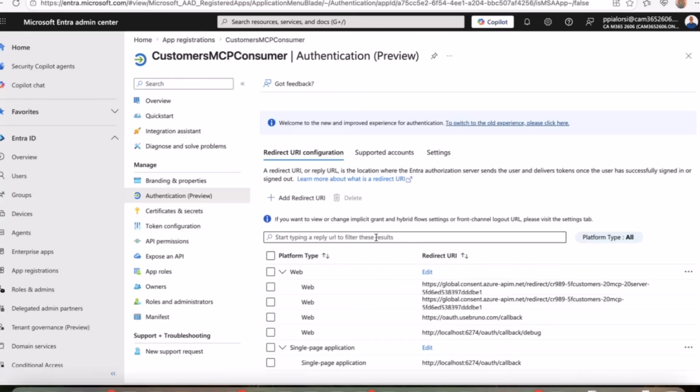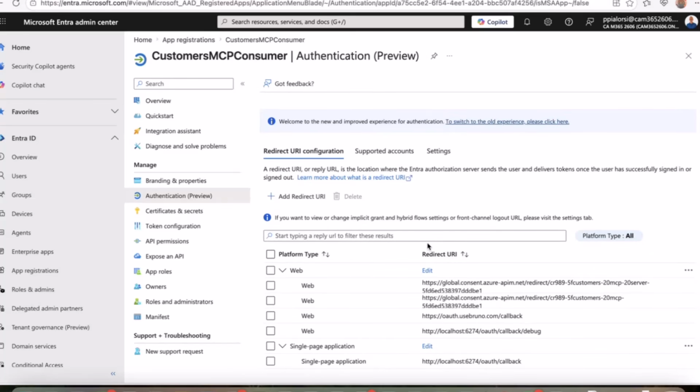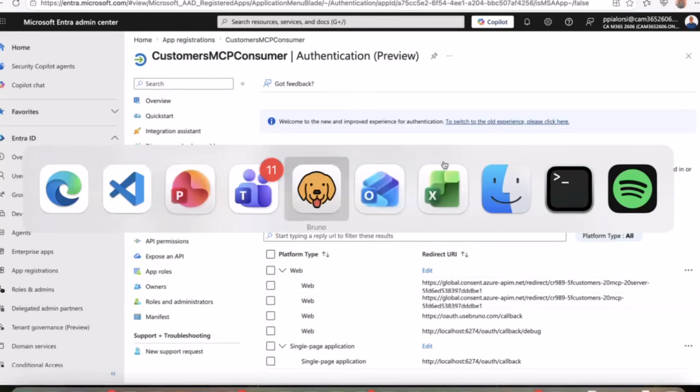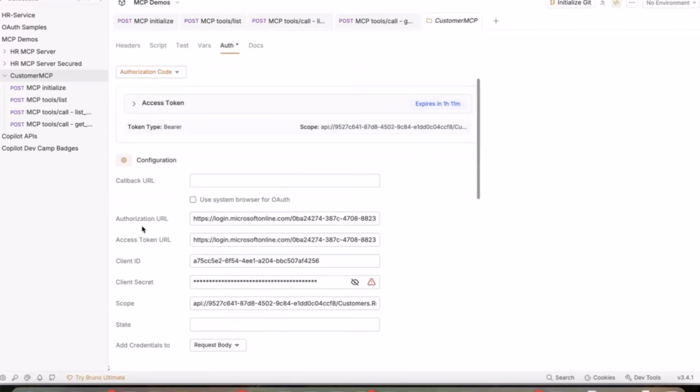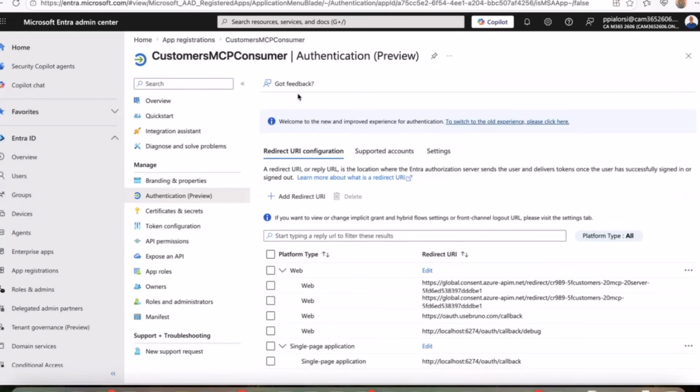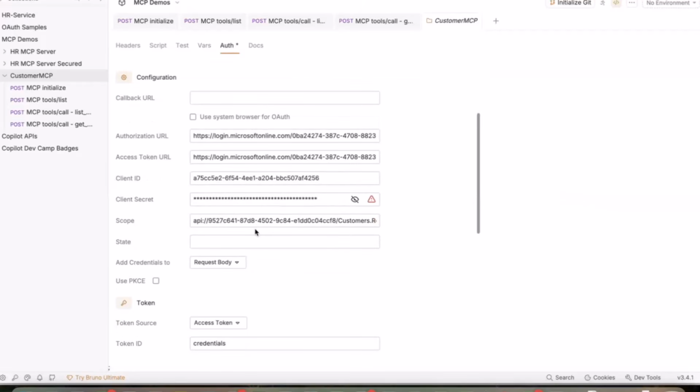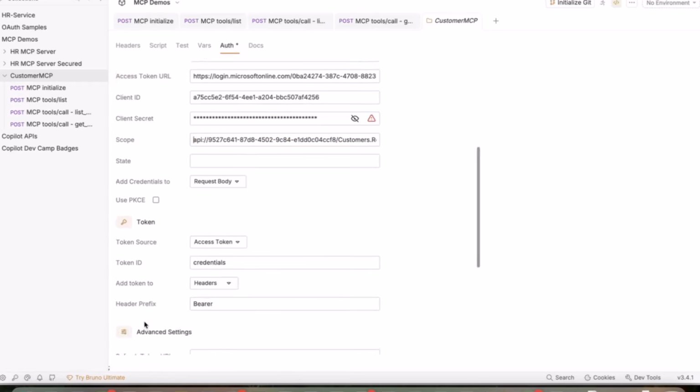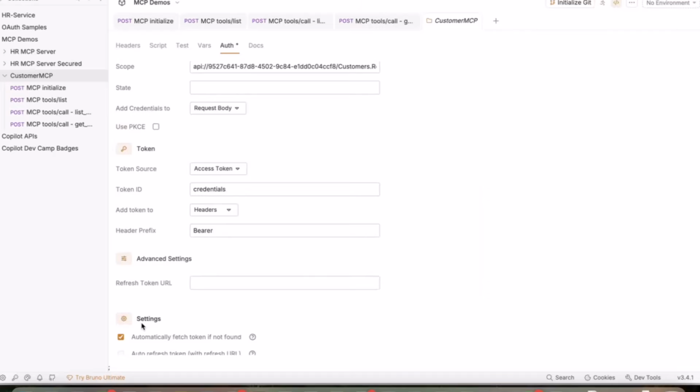And I've configured in the authentication all of the endpoints that I'm going to use to actually get an access token through a web application or a single page application. And as such, for example, I have this tool called Bruno, where I configured the endpoints of Entra ID, the authorization URL and the token URL. I provided the client ID of my client application and my consumer application in Entra ID, as well as the secret. I configured that I want to retrieve an access token for this specific permission scope, which is the one defined in my server. And as such, then I can simply retrieve an access token.